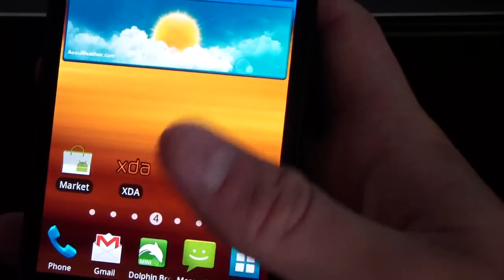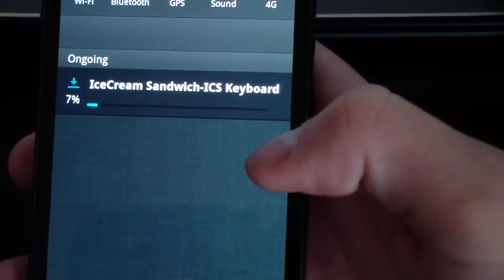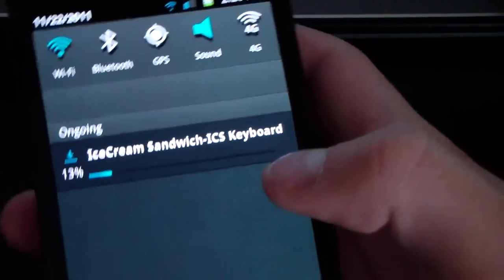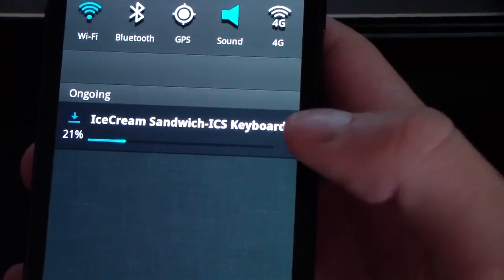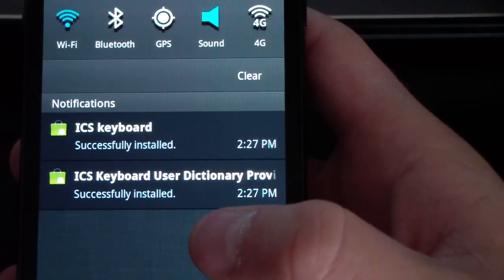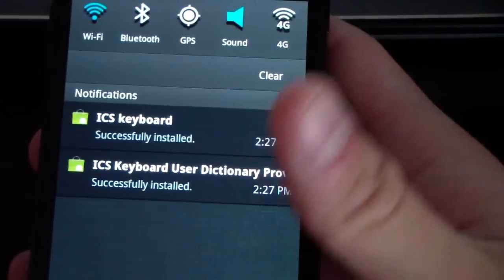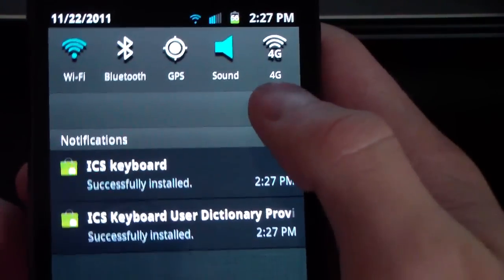Once they're done downloading, shouldn't take too long for me, I'm on Wi-Fi, hopefully, I'll go ahead and give you a quick demo of it. All right, so as you can see, both are downloaded and installed, and we're good to go. I'm gonna go ahead and clear them.